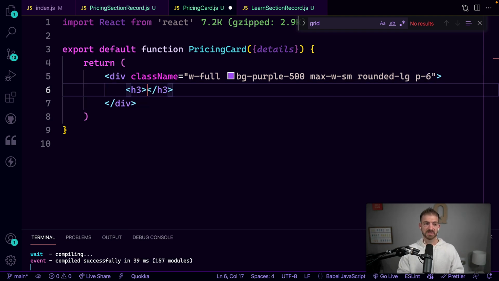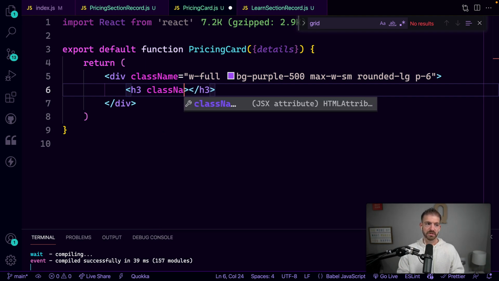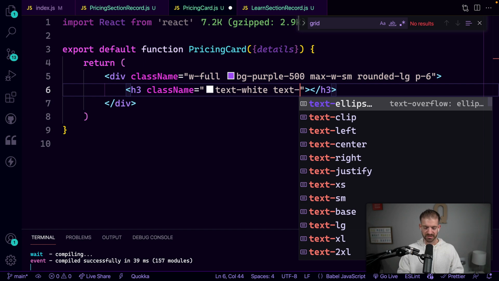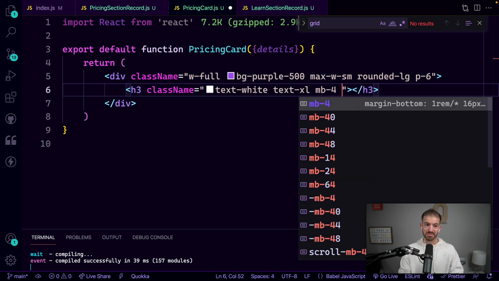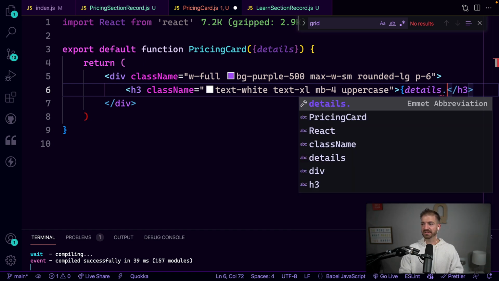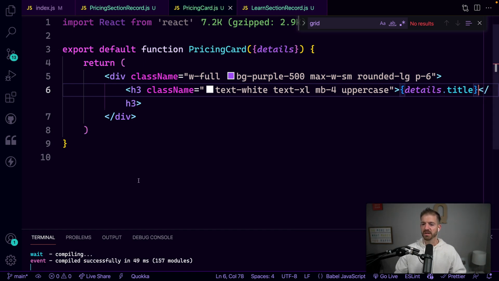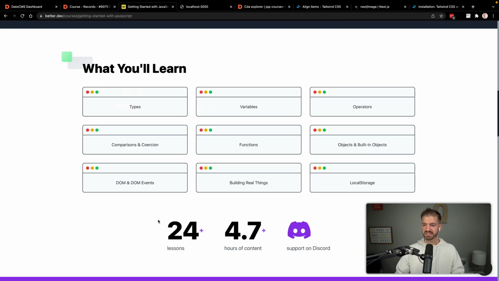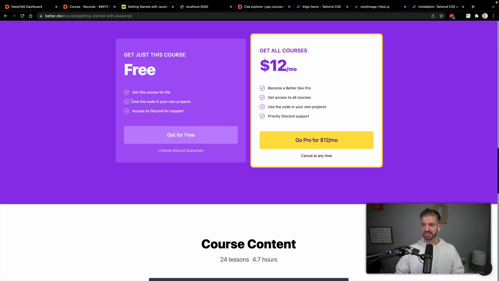And now we'll have our actual title. So H3 with white text, so text-white. We'll make it a little bit bigger, text-xl. Margin bottom 4, and then we'll uppercase that whole thing. And this will be our details.title. All right, let's save that. Cool. We're starting to get a little bit closer here. You can see this is starting to look like these.